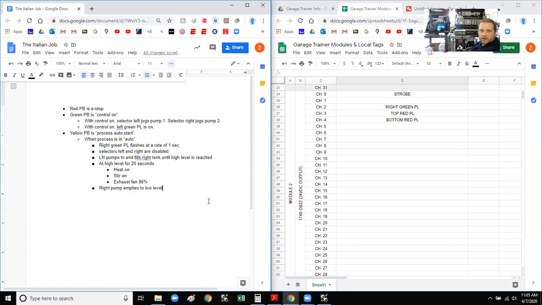All right. So the right pump empties to low level. What else? I guess it's pretty good. What else is there you'd like us to add? We'll need to use the heat exhaust and the strobe light while we're heating and stirring. All right, yeah.